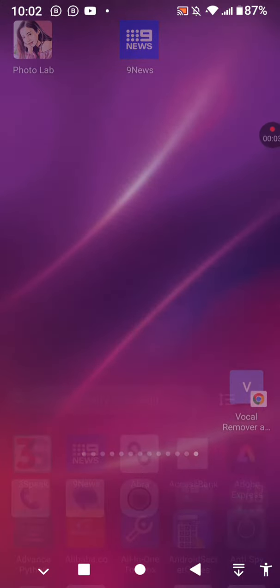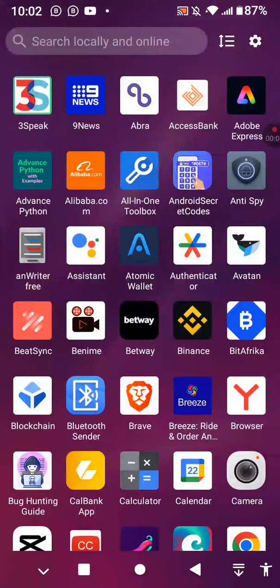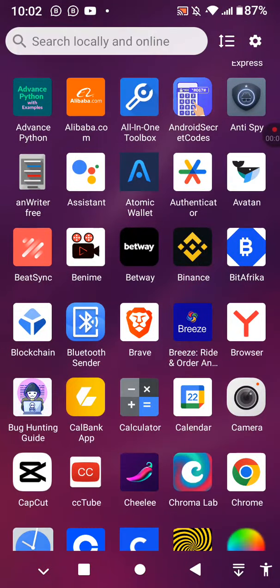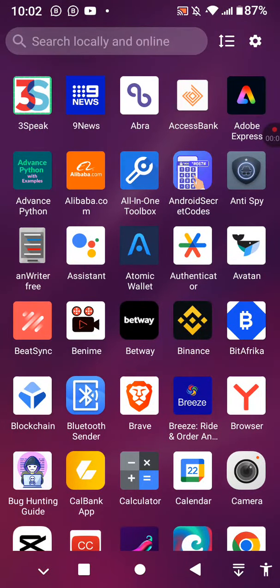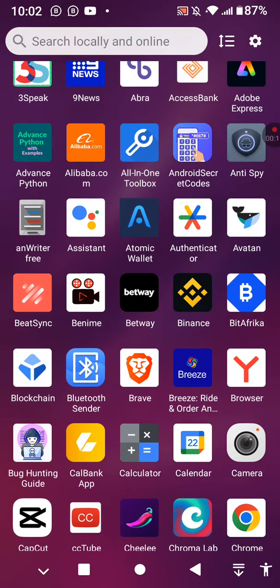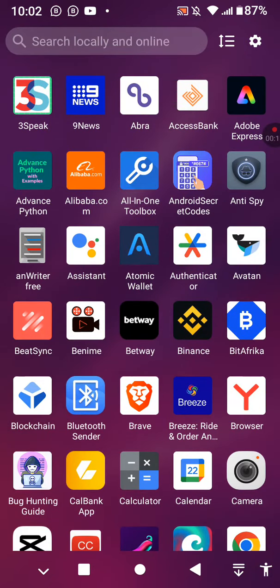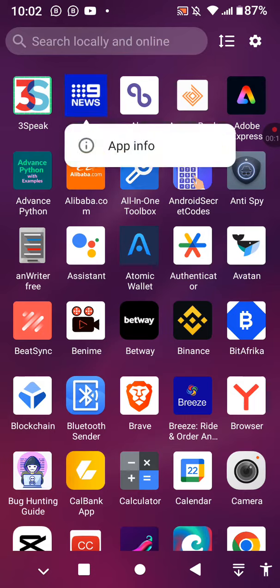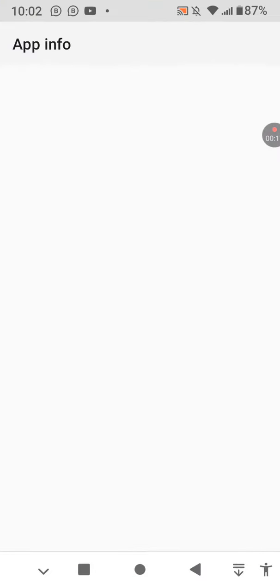To fix this problem, head straight to your phone menu. Then what you have to do is to search for the app. When you find it, just use your finger to tap on it for a while, then tap on app info.